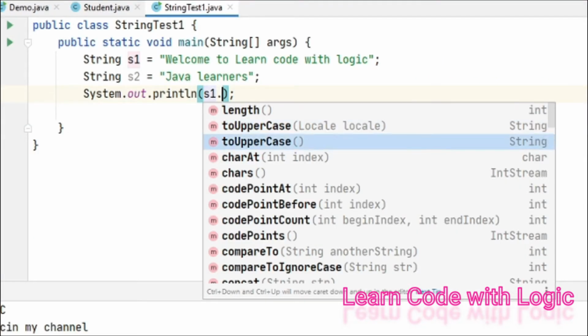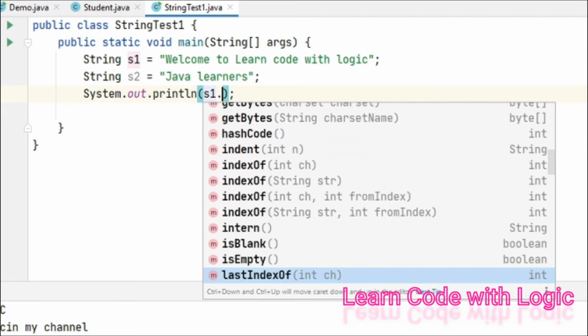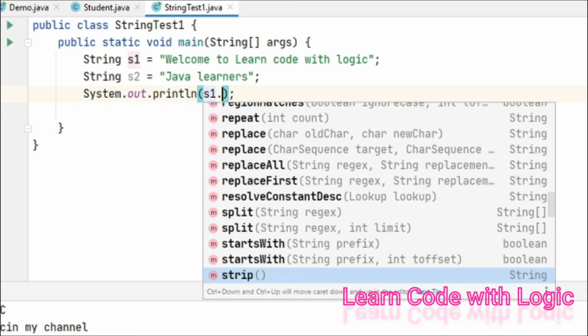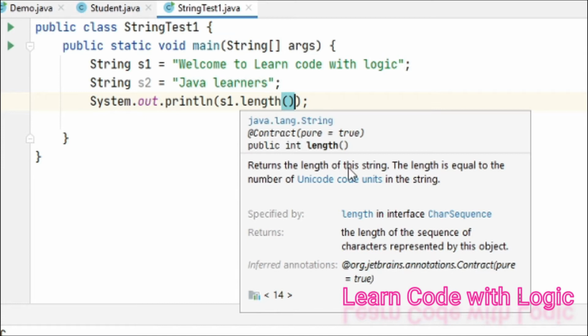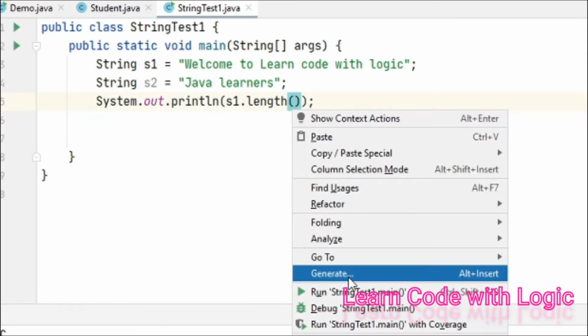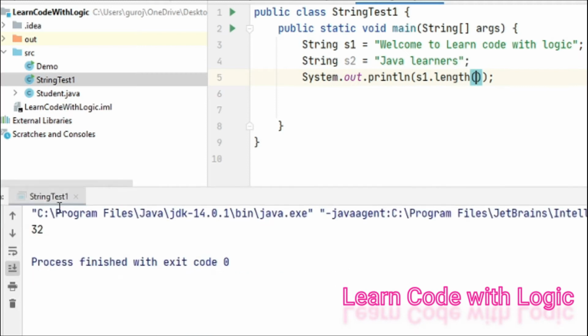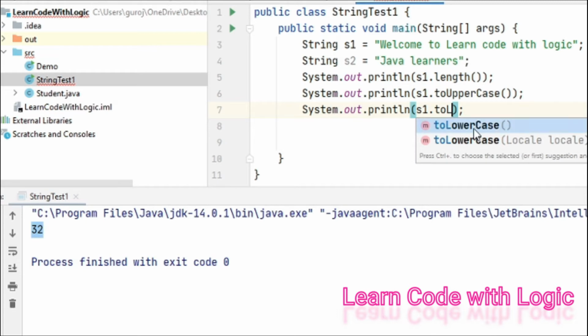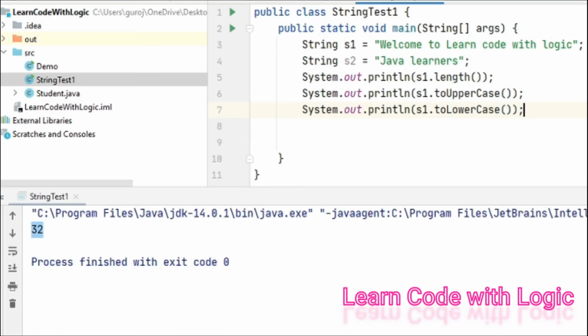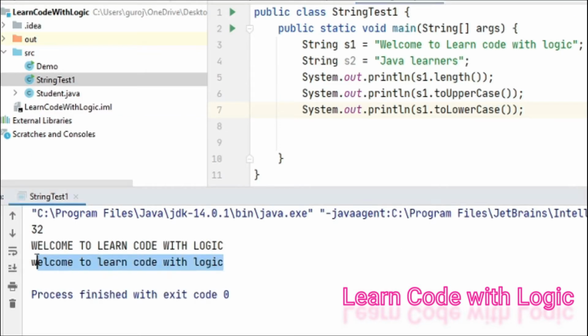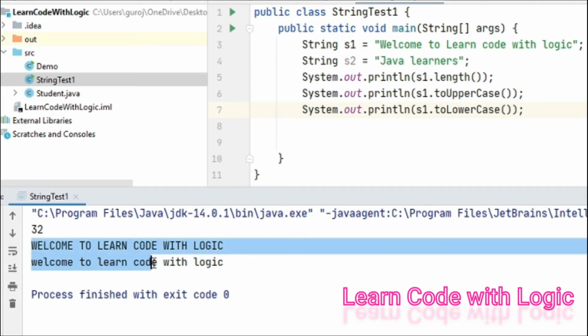As soon as you enter the dot, you can see the available methods here, right? The length method returns the length of the string. Save the code and compile. The length of the string is 32. Let's do s1 dot toUpperCase, s1 dot toLowerCase. The lowercase method returns the string in lowercase. You can see that here. All the characters are in lowercase and all the characters are in uppercase.